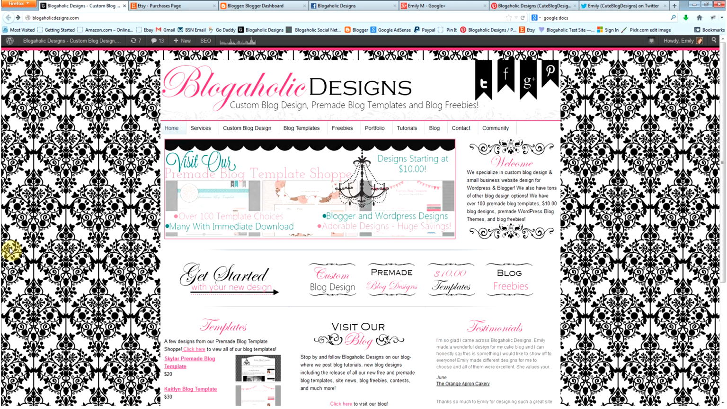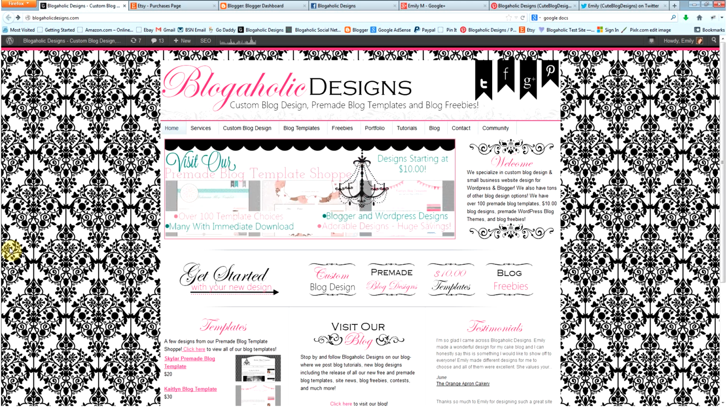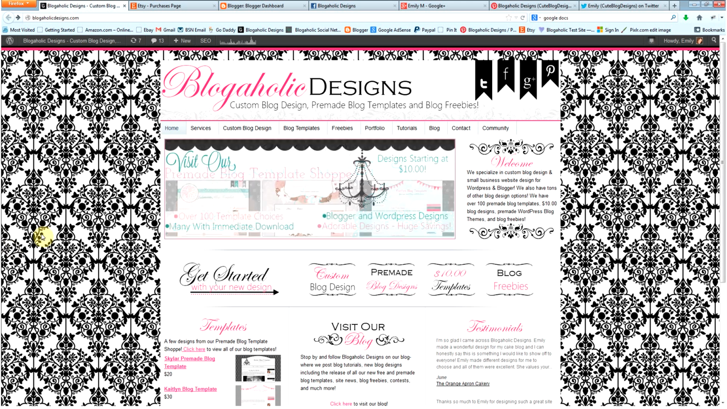Today I'm going to show you how to install social media icons onto your Blogger sidebar without having to manually edit any code or without having to use a third-party hosting site like PhotoBucket. Instead, you're going to store the images directly on Blogger, which makes it really easy to install.